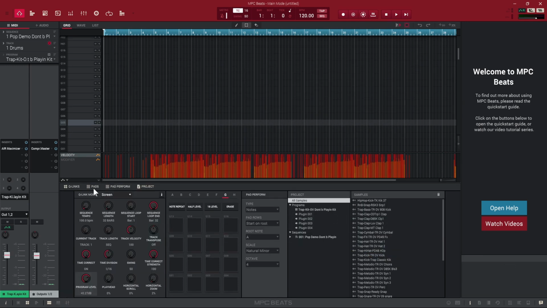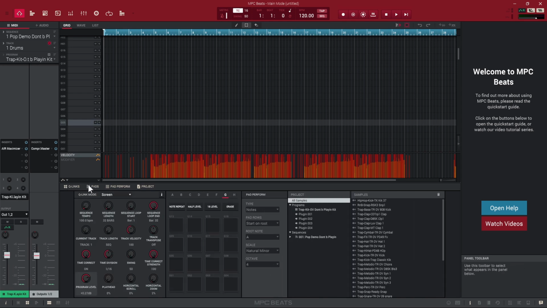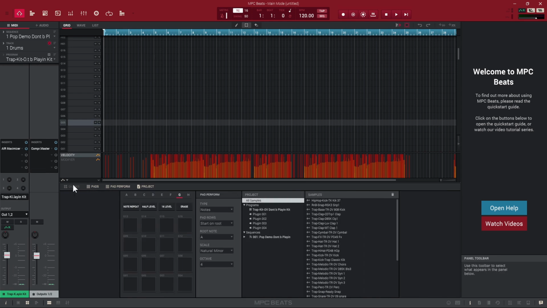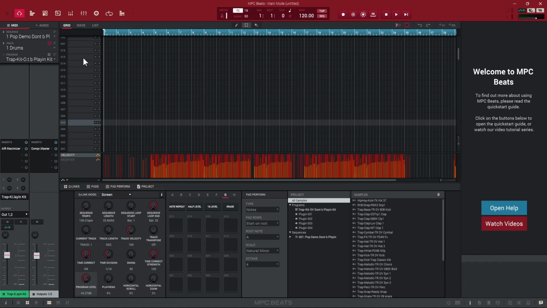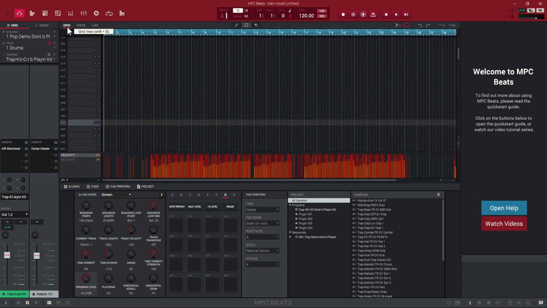Okay. And then over here, you got your pads. So you can hide your pads right there. You can show your pads. You can hide your cue links. You can show your cue links. All right. Up here, you got our grid view. We got our wave view. We got our list view. So you can show and hide these different things right there as well.